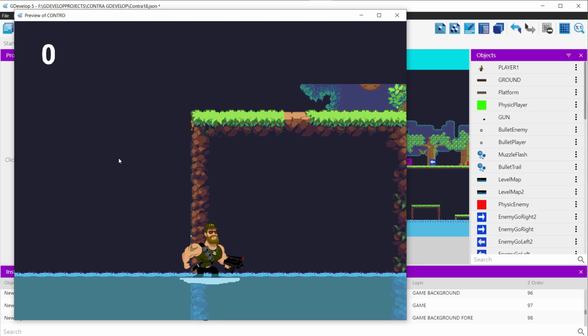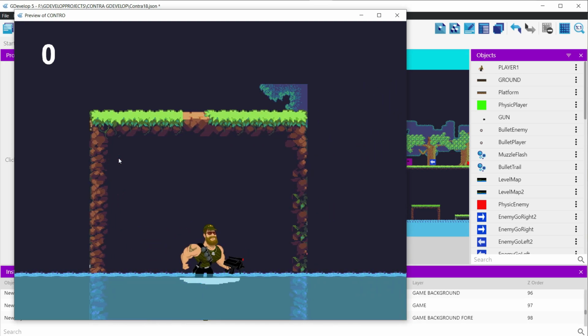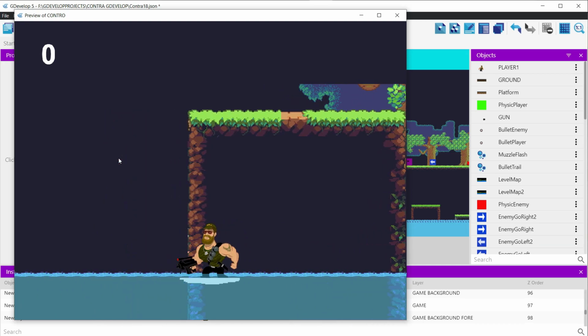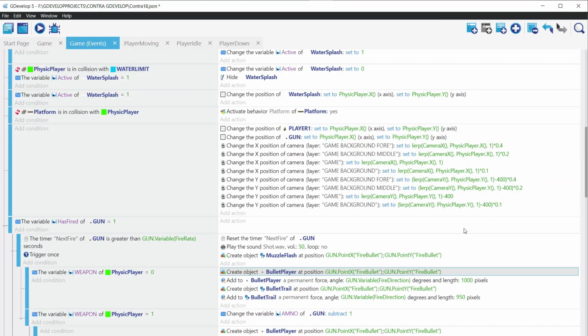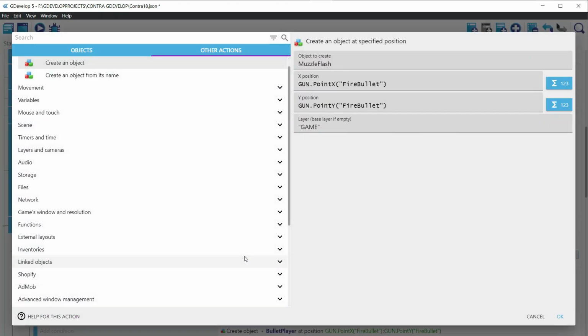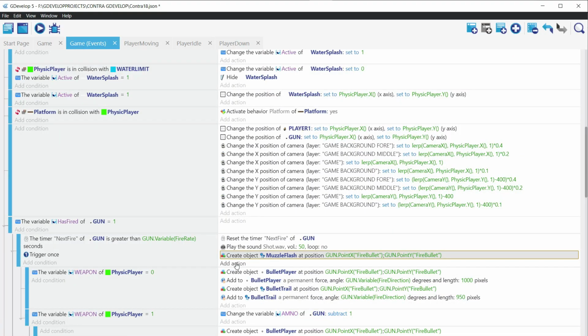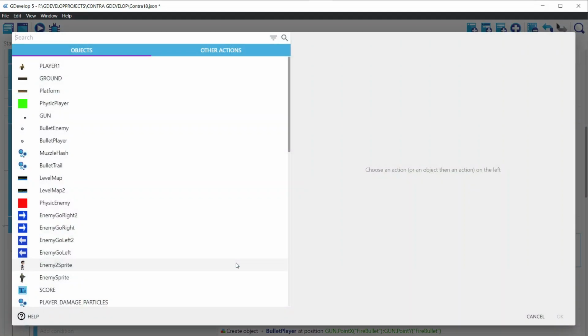This could be related to the bullets being spawned in the wrong layer, or with an incorrect Z order. Let's check in the events responsible for firing the bullets in the main game events sheet. Seems that the layer is correct. So let's add a couple of actions to set the muzzle flash and bullet trail to a higher Z order of 150.